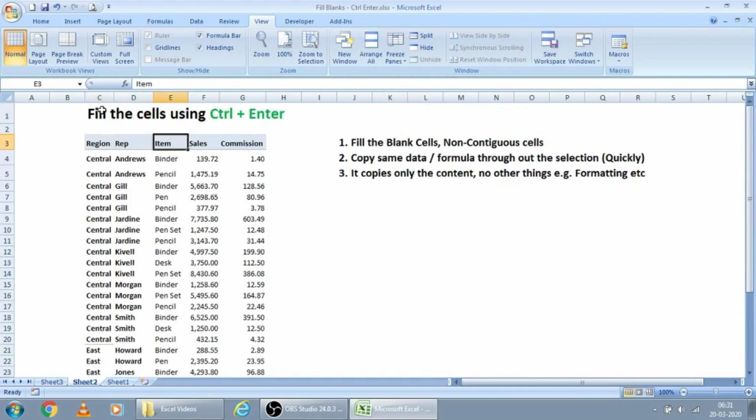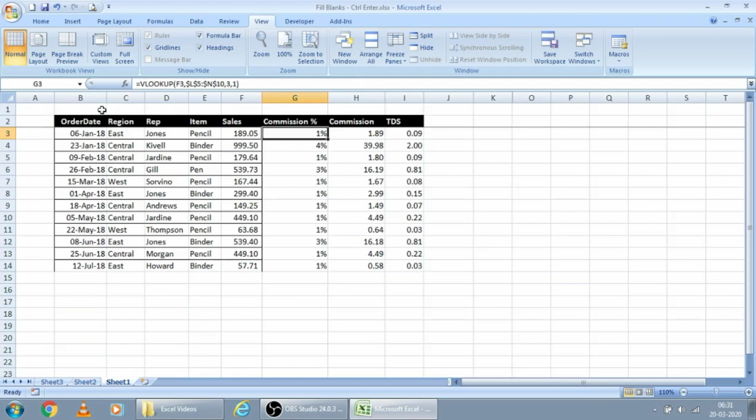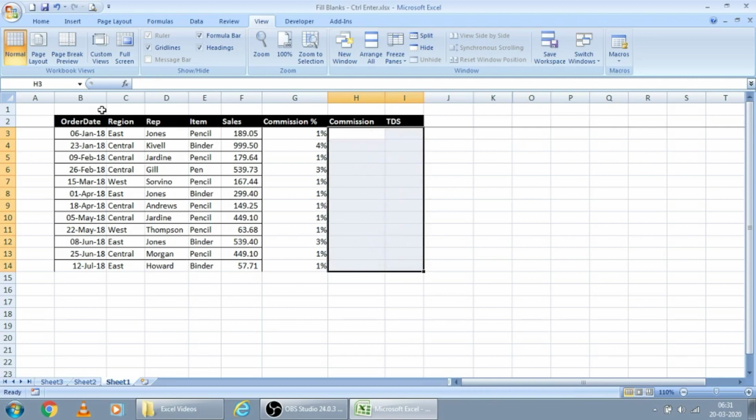In another example, I will show how to fill the data or formula throughout our selection. Let me go to another data. Here, for example, this data is not available. Now I want to fill the commission and the TDS formulas here. Normally, we have to type individual formulas and drag and drop. Instead, select the entire range, type the formula in the first cell or anywhere, and just press Ctrl Enter. It fills the formula everywhere.